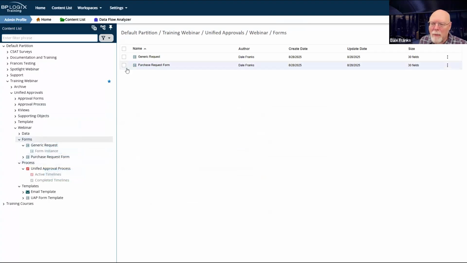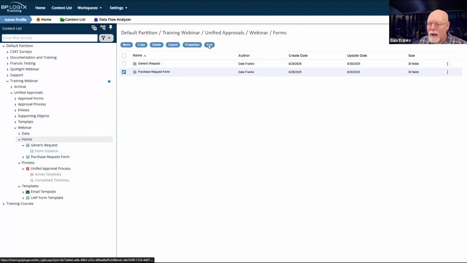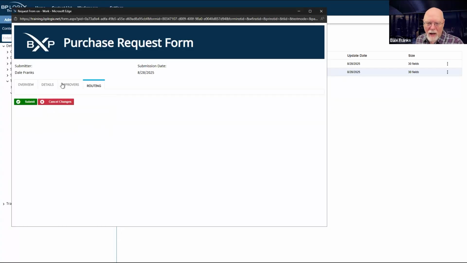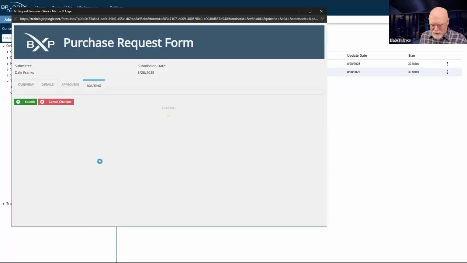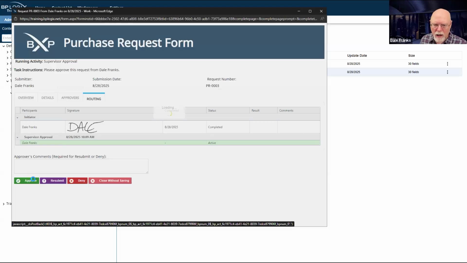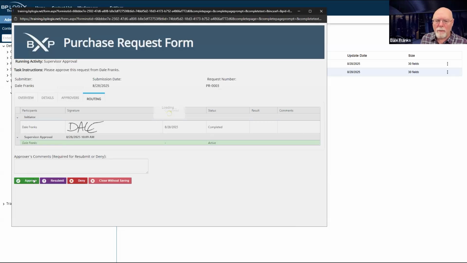We're going to take my purchase request form and we're going to run it. So we're going to do a quick run. I don't need to worry about the function or the process that's already set up. I'm just going to submit the form. I expect to go to supervisor approval. And if the supervisor approves, I expect it to go to AP approval.